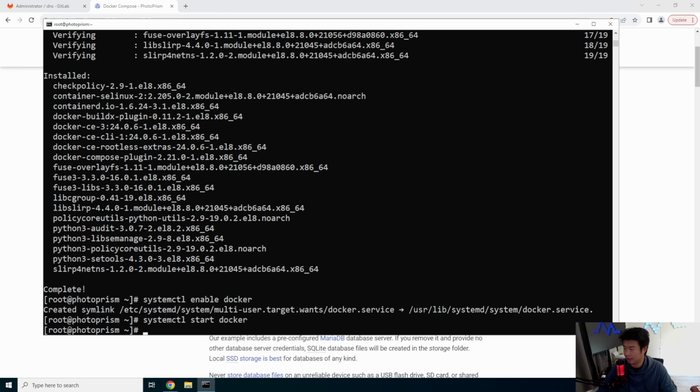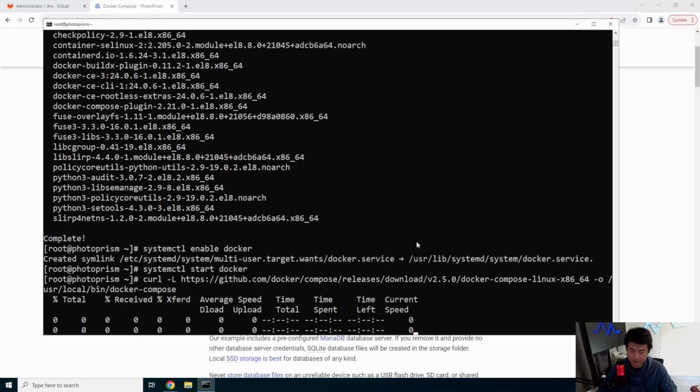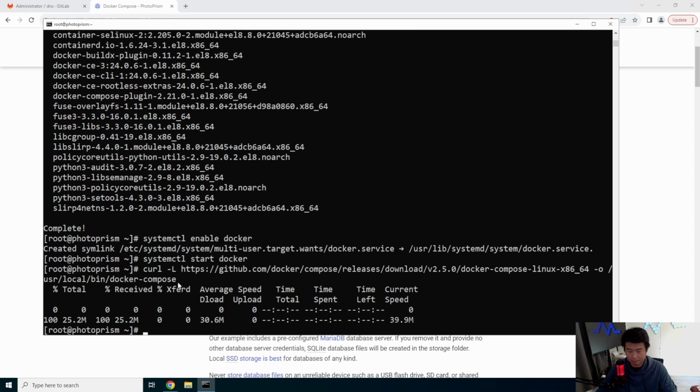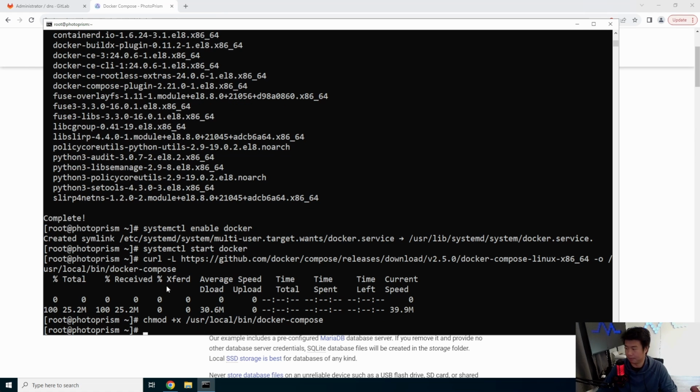We'll also get the Docker compose binary. So we're grabbing it from the GitHub Docker compose releases. We're just going to grab the 2.5 version and we'll put it in /usr/local/bin/docker-compose. And then we need to make sure that that is executable. So we'll make sure that that's executable. And then here we go.